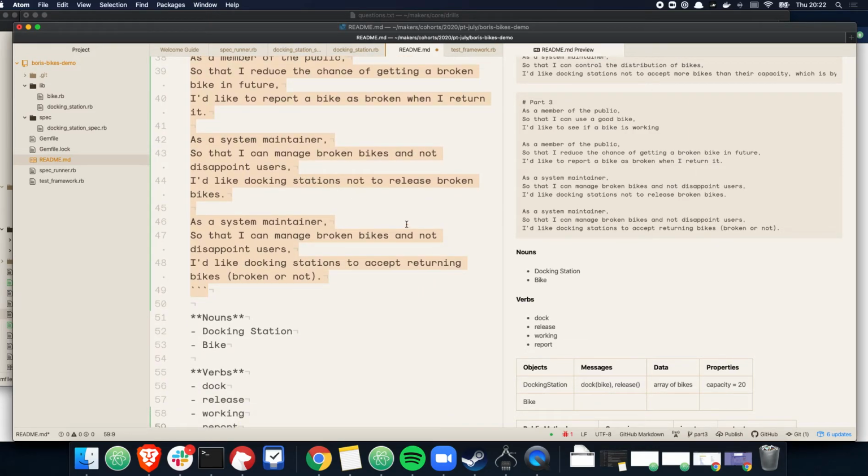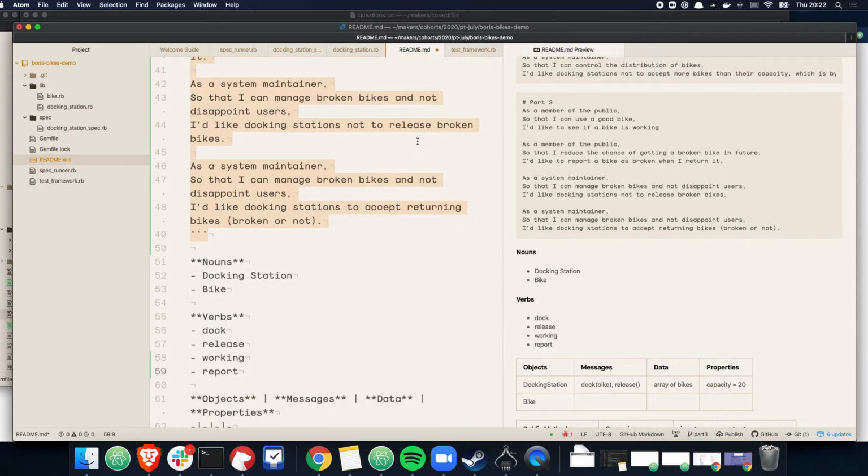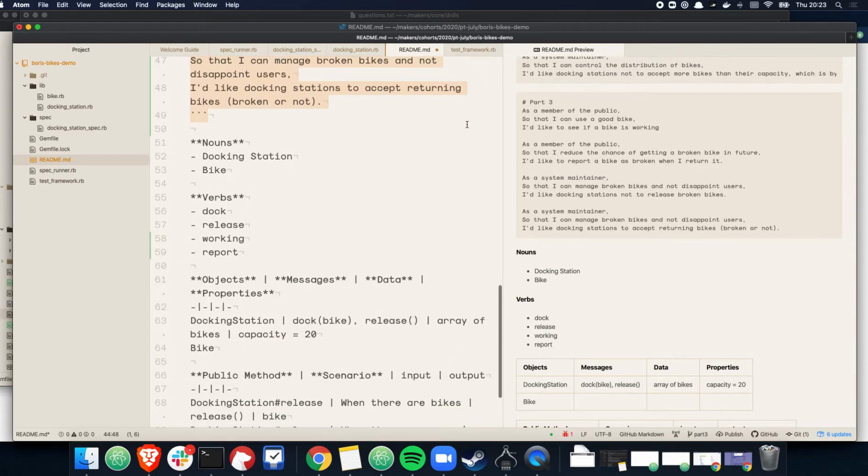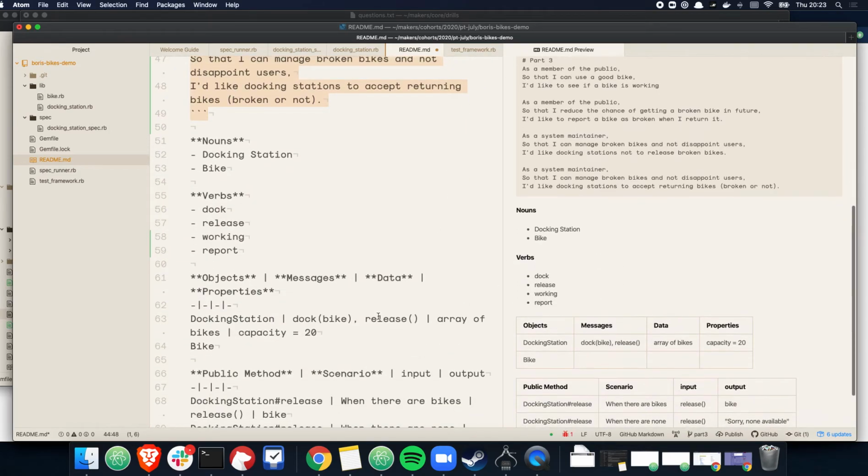I'd like docking stations not to release broken bikes. So there's this thing of understanding the status of a bike. So it might mean that we can update our objects here, and we're going to have a working method that should give back true or false, and a report method that sets the state.